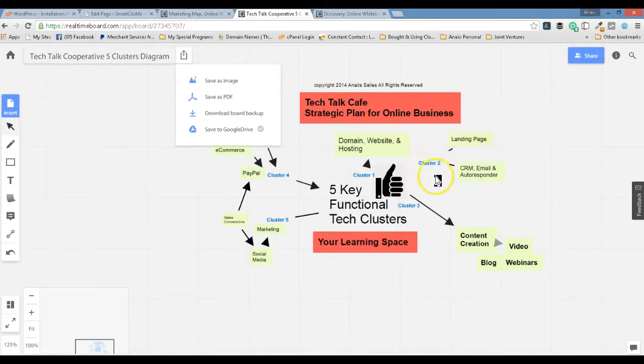You then add on your landing pages, your customer relations management, email and autoresponders. You're going to need that when you're building a funnel. Obviously, cluster 3, you're going to create some form of content, whether free or paid. Then we jump over to cluster 4, which is e-commerce and setting up a PayPal account to take care of your conversions when you have traffic. And then cluster 5 is your marketing. This is where your sales conversions happen. Your traffic is key to this, and social media is part of your marketing strategy.